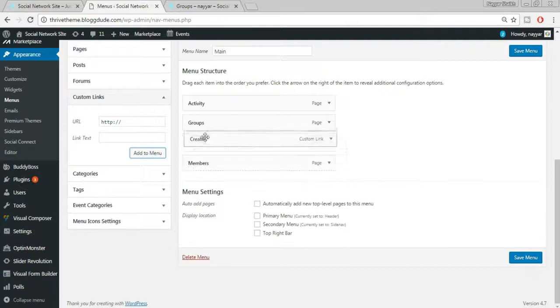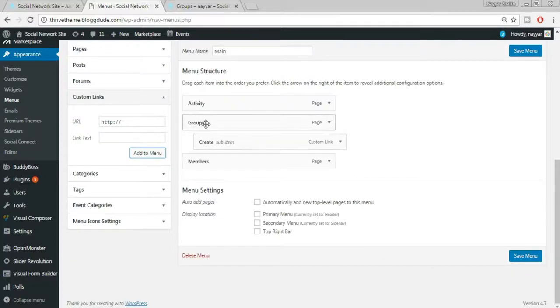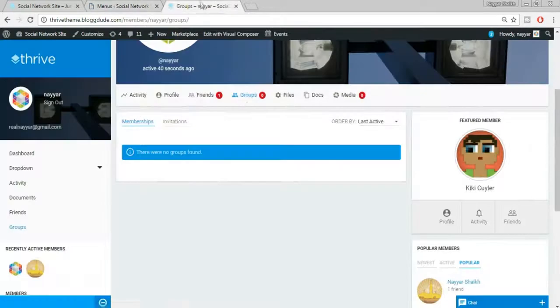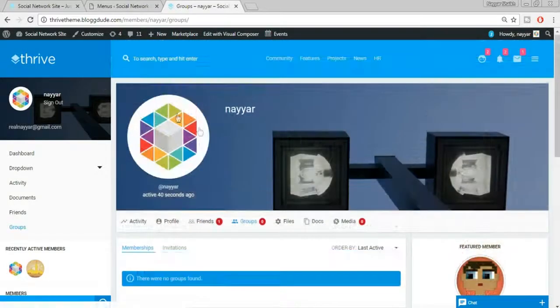Now drag this create under groups, because by clicking this we will be creating a new group. Now click on save menu. Okay, now let's come back to your website and refresh the page and see the changes.